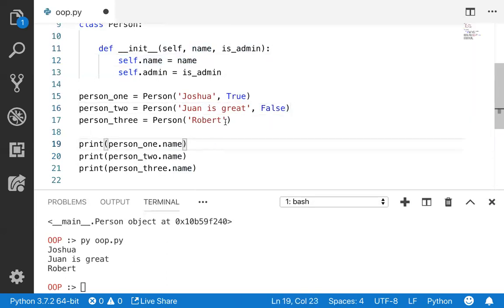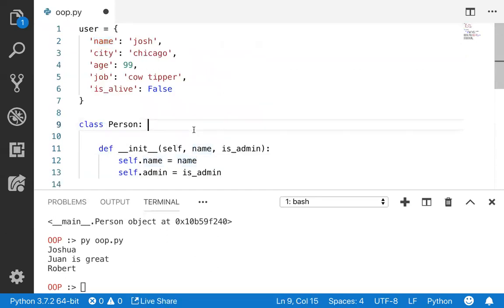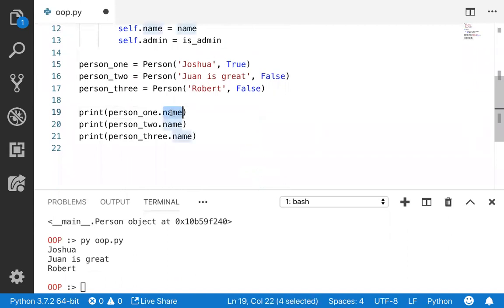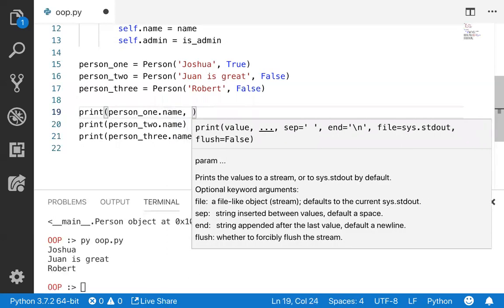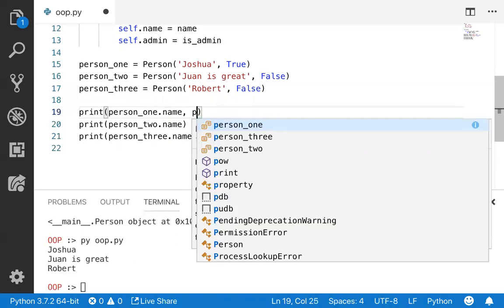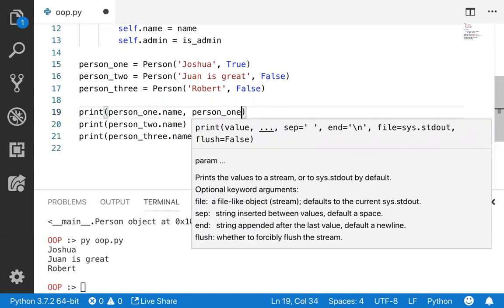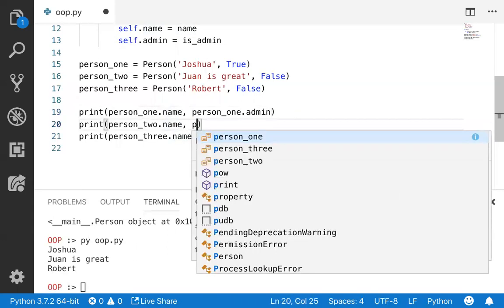false, and false. Then print person_one dot name, comma, person_one dot admin.